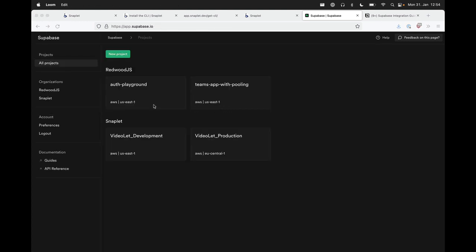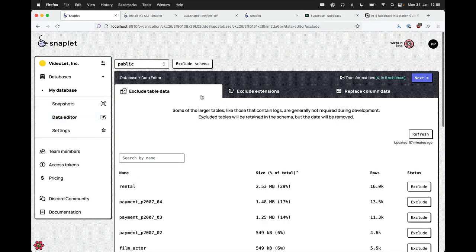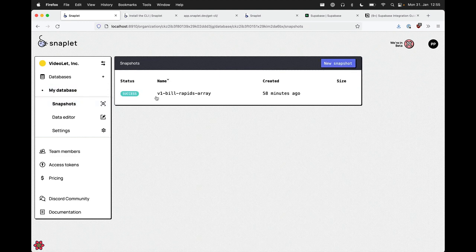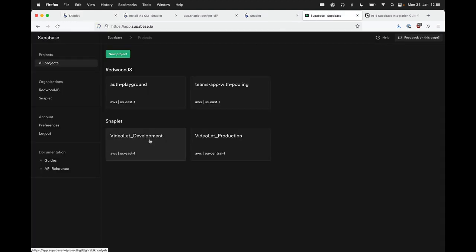So in summary, what have we done? We took our VideoLet production database, we added the connection details to Snaplet, where we defined a data transformation to remove personally identifiable information. We created a snapshot, which we then copied down to our computer using the Snaplet CLI. We created a VideoLet development database, and we restored the snapshot into the development database, which we can now code against.